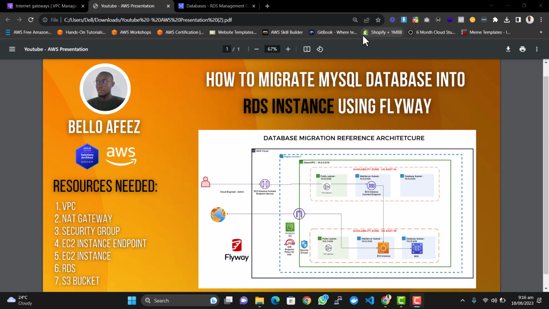And in today's tutorial, I will show you how to migrate a MySQL database into an RDS instance using Flyway. And on the reference architecture on my screen, you can see how the resources are actually going to work. And for the resources we are going to need, we have the VPC, the NAT gateway, the security group, the EC2 Instance Connect endpoint, the EC2 instance, RDS, and an S3 bucket.